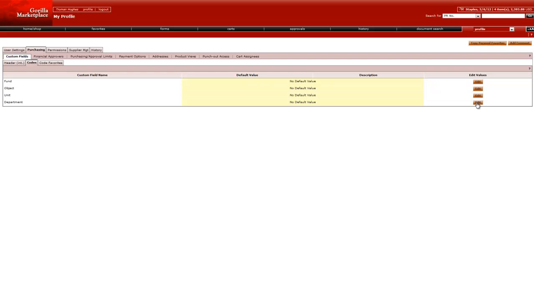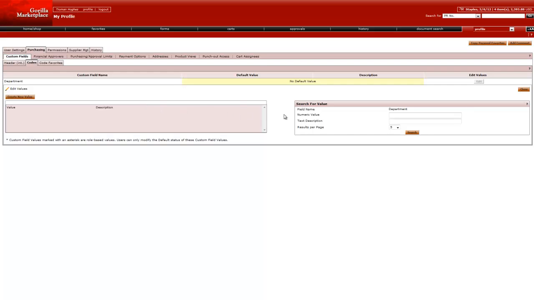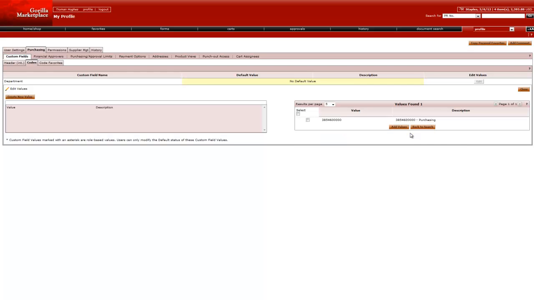The last value that I'm going to set as a default, it's going to be my department. Again, I'll do a text search for purchasing. Select, add the value.